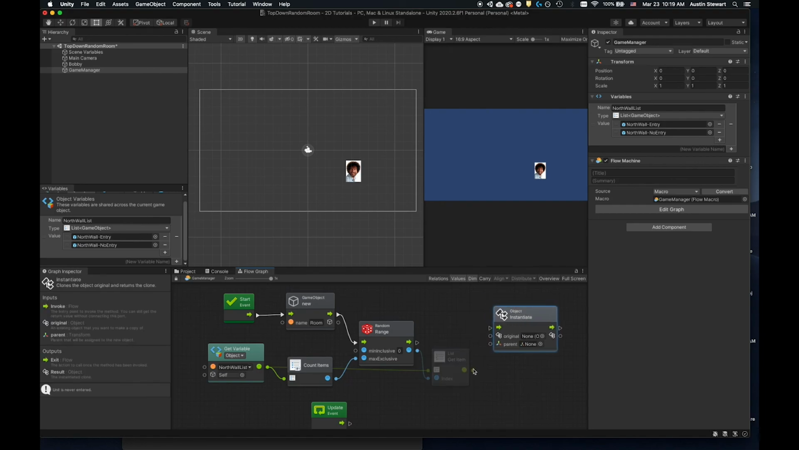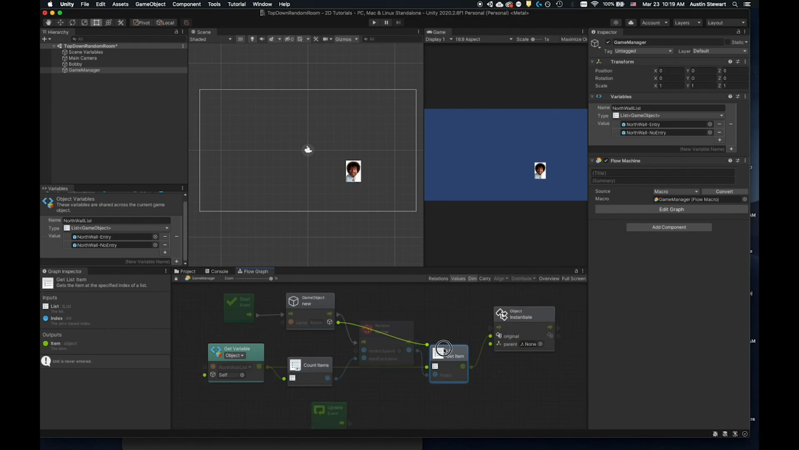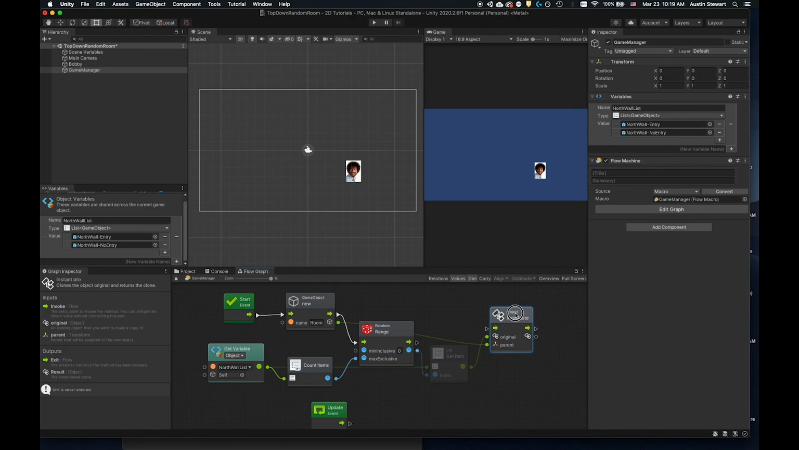And now what I want to do is come over here, and this needs to be the original, right? Original just means what's the object you're going to instantiate. What's the prefab that's going to create that instantiation. And then I need to go to my game object here and plug this into my parent field, right? Because that's what I want to be the parent. So let's go ahead and run this and see what we get.